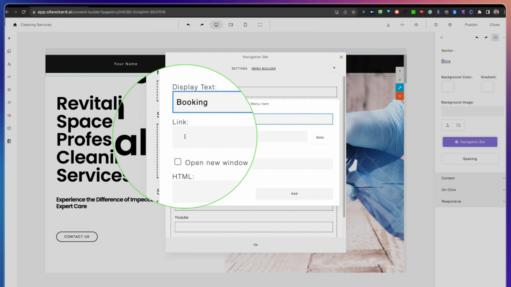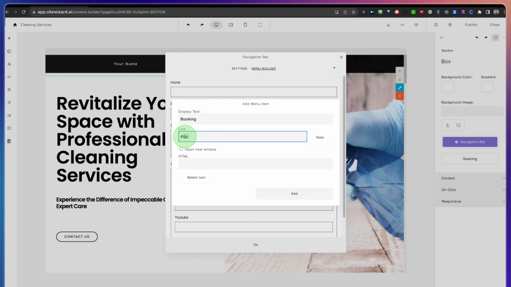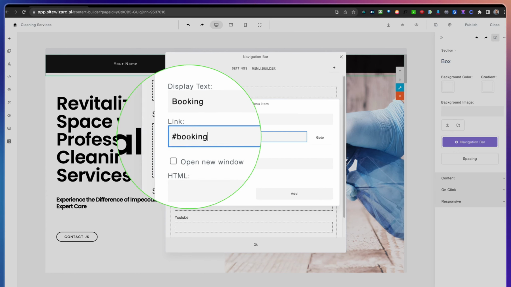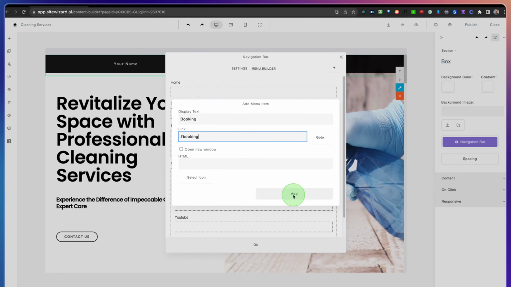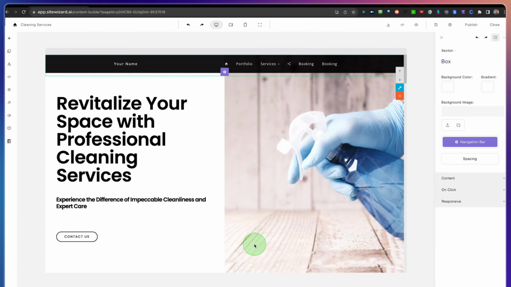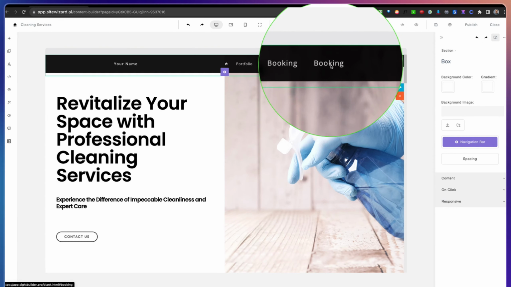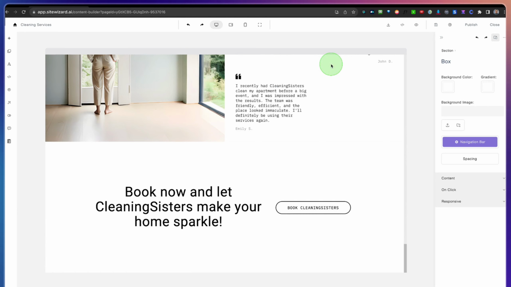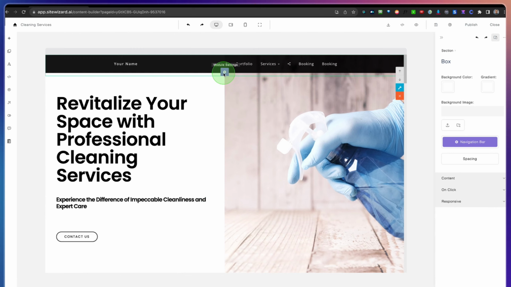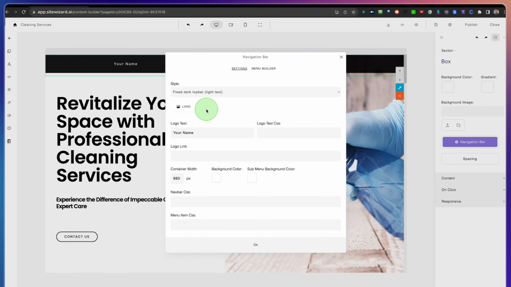And now we want to link to the booking section. Now we're going to do the hashtag again. And we're going to type booking because we named that section booking. So when we click on add, we click on OK. Now we have an extra main menu booking. And when I click on this, look what happens. The page automatically redirects to this section. And this is how you can add a menu to your website, a navigation menu.